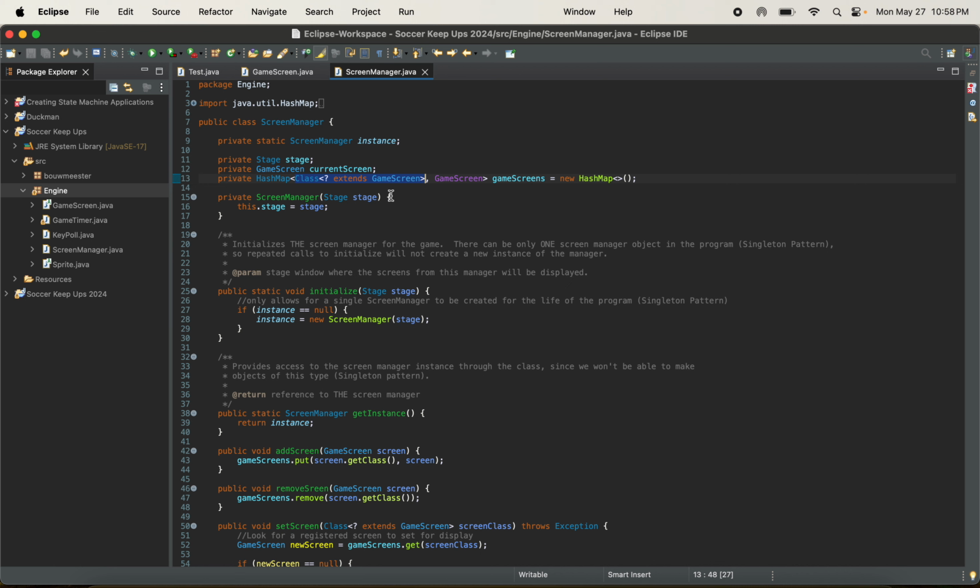So eventually we're going to create a class for main menu screens, and we're going to create a class for play screens. And what this hash map is saying is, if you say you want the main menu class, I will provide you with the object that is the game screen for main menus. And if you say you want the gameplay screen class, I will provide you with the object that is the gameplay screen.